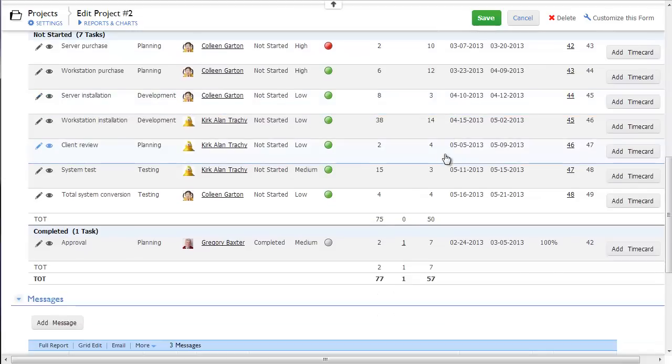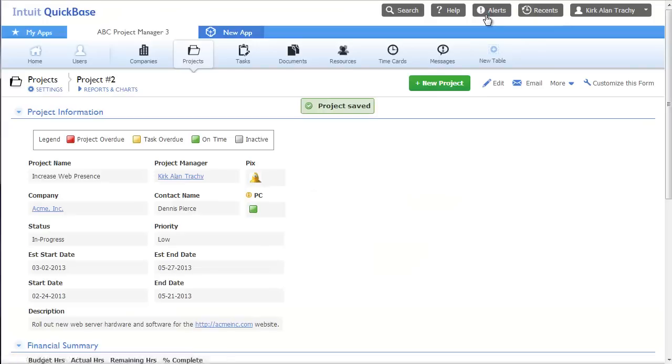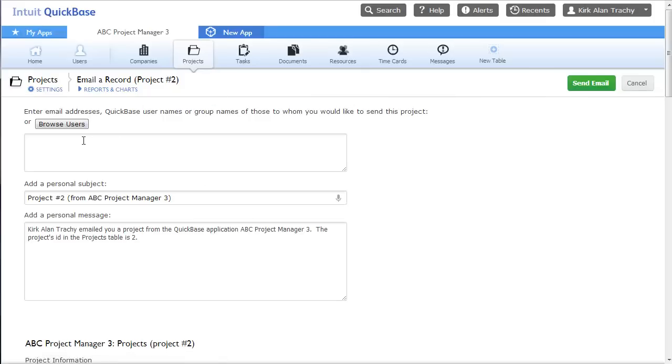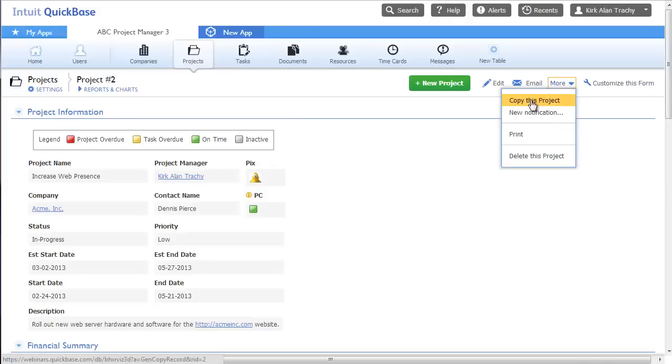Notice I'm way down on the page, but the save is still here. So if you've made changes, you don't have to scroll up or scroll down. Wherever you are and wherever you're finished, you can click Save and it updates the record. So that's omnipresent, that save there. Of course, you can email spontaneously to anyone. That hasn't changed. You can also copy and get notifications.